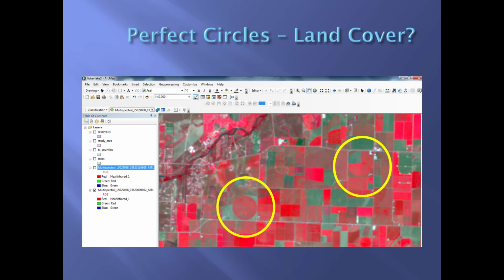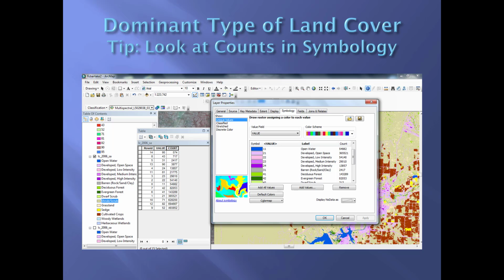So when you are looking at perfect circles in this lab, please note that these are a particular type of land cover, and you may or may not know that these are agricultural fields, and they are designed this way because of the engineering of the sprinkler systems that water the crops.